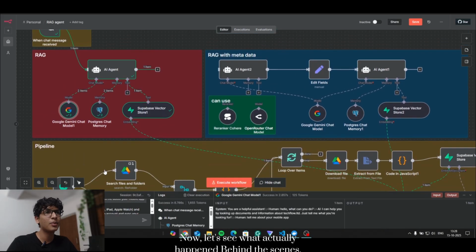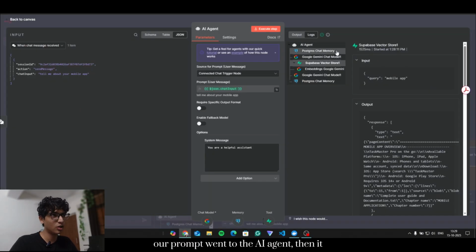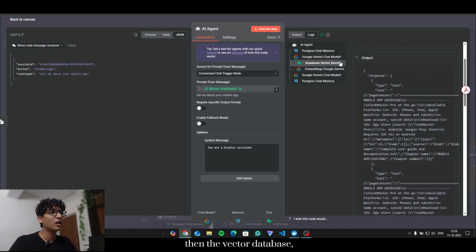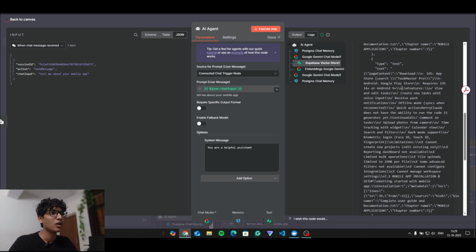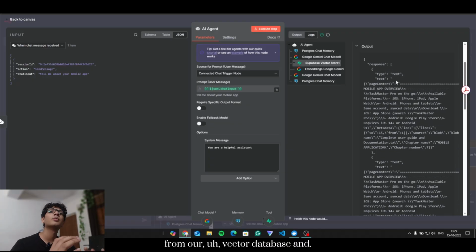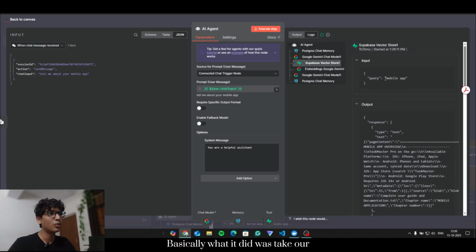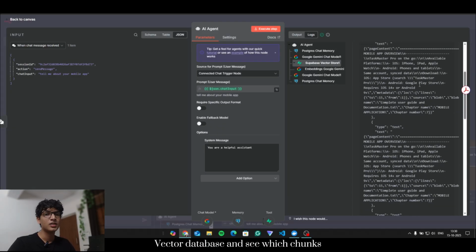Now let's see what actually happened behind the scenes. Our prompt went to the AI agent, then it got saved to the memory, then it went to the Gemini chat model, which sent a query to the vector store. The query was sent as "mobile app." Then the vector database returned four chunks. What it did was take our query, mobile app, and embed it, and see which chunks in our vector database were the closest to it and return those chunks.